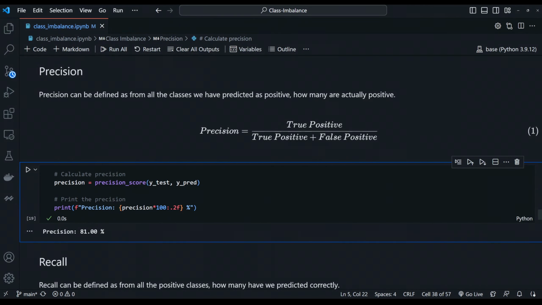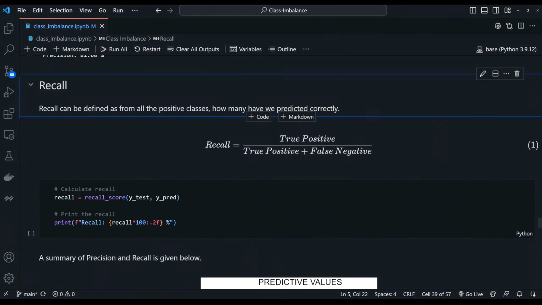Precision just gives us a one-dimensional view of the performance of our model, and it is necessary that we also take into account other evaluation metrics before we finalize how good or how bad our model is. And that is why we need this metric, which is recall. Recall can be defined as from all the positive classes, how many of them have we predicted correctly. So recall is also known as true positive rate. So the formula is true positive divided by true positive plus false negative.